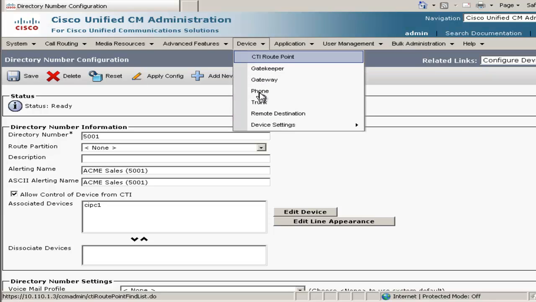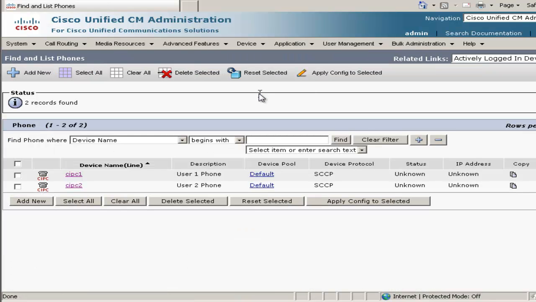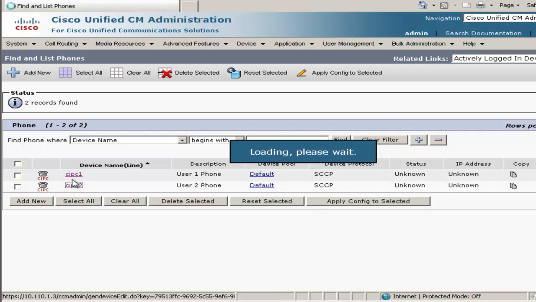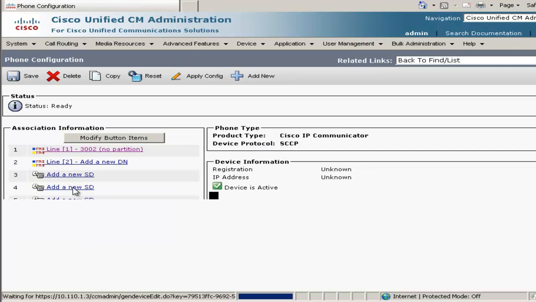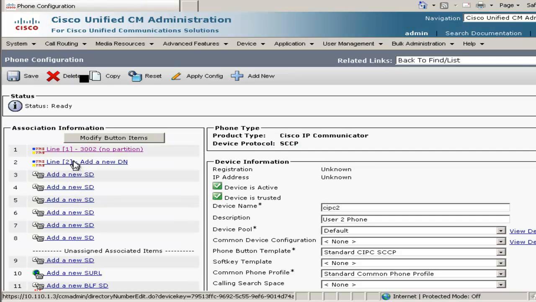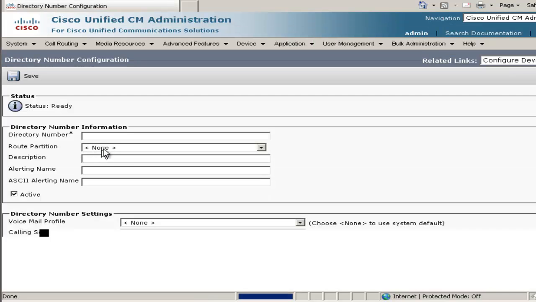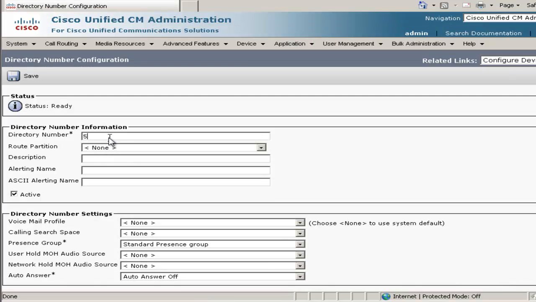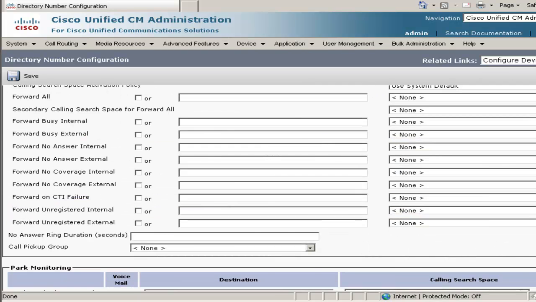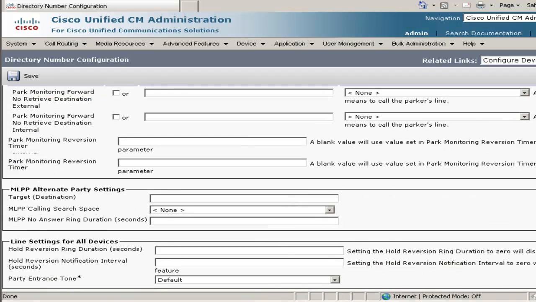Then we'll go back to the second phone we have in the system. We'll go to Phone and CIPC2. Go to its second line. I'm going to create a new DN for it. It's going to be 5002. No partition. There's no partitions in this setup. We're going to give an alerting name. And then we'll scroll down to the line again.